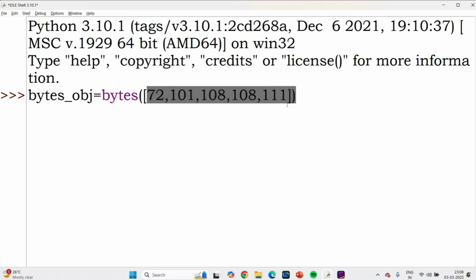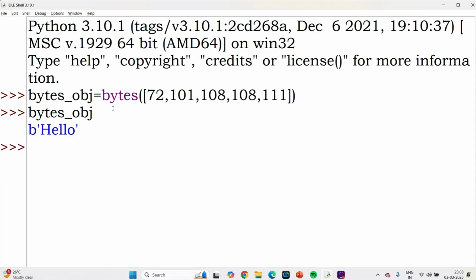So here we have created a bytes object by using the bytes function, where we have taken a list of numeric values which represent corresponding characters. When I print bytes_obj, I get hello. As you can see, this b is preceded along with hello, indicating that this is a binary object.